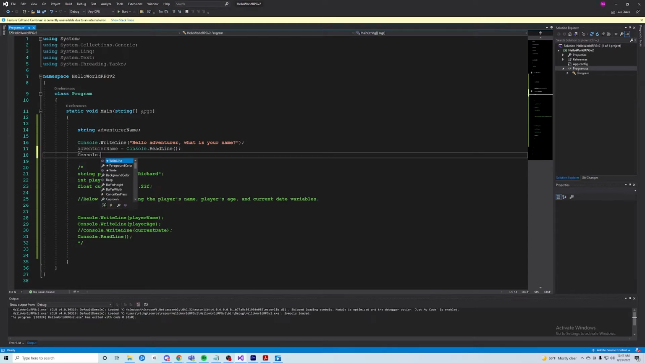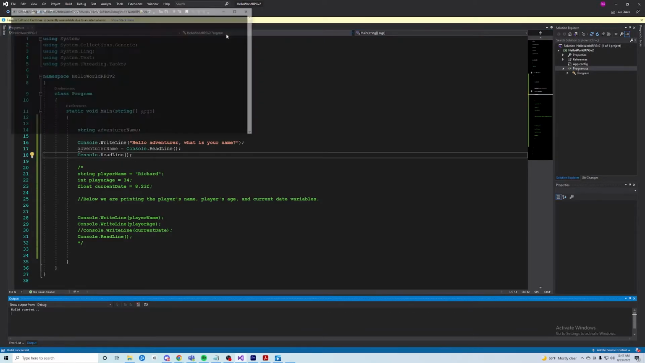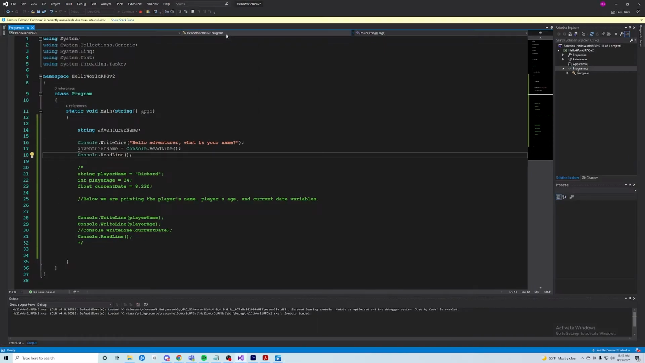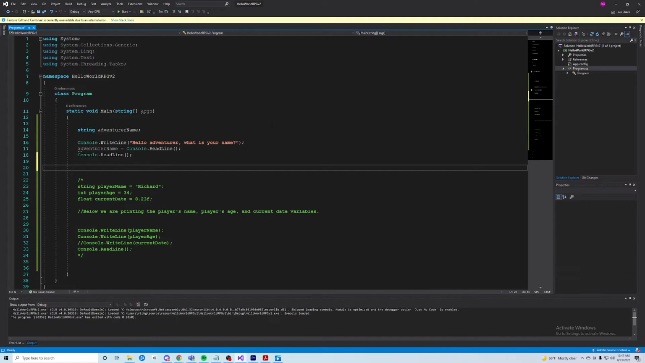If I put Console.ReadLine, it would pause and then close. So again, Richard. All right, and then you can see it's waiting for the key press. It'll close. So we'll go ahead and put that there. Okay, so now I want to print that variable to the screen. So I'm going to do, once again, Console.WriteLine.